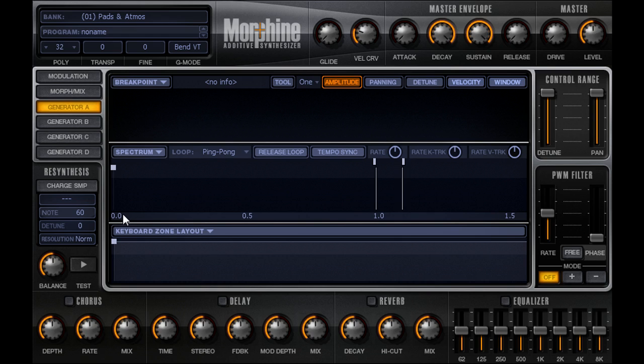Although resynthesis will, for most people, be the bread and butter of creating sounds in Morphine, I'm going to start off with creating simple waveforms, similar to those that you would use in a software synthesizer. These themselves can be useful when layering sounds.